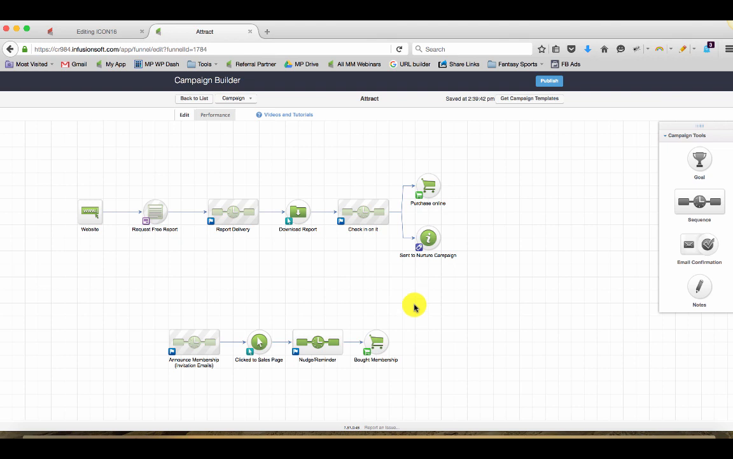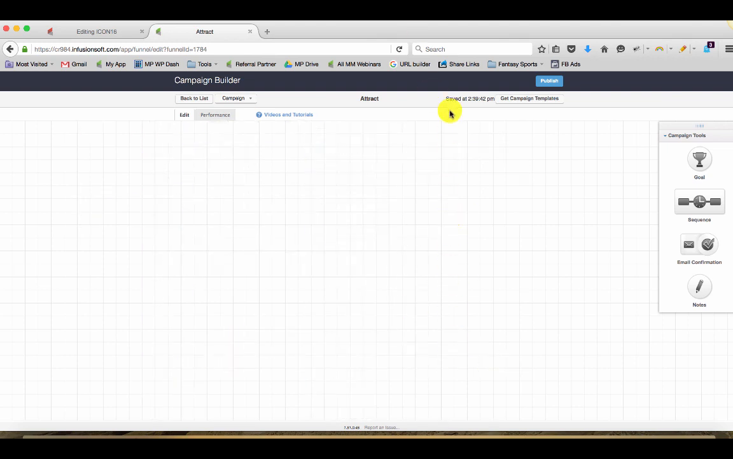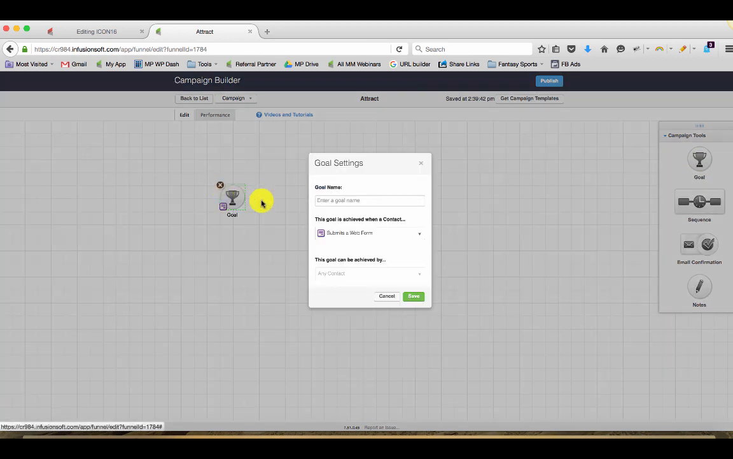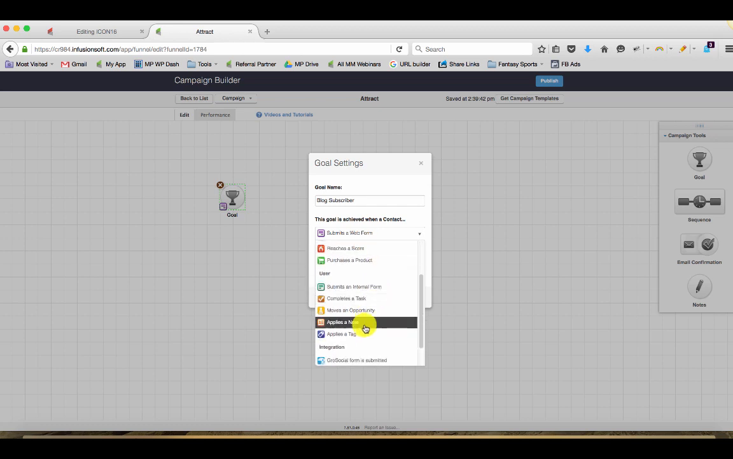Before I sign off, I'm going to show you one advanced move that you might want to consider leveraging as well. So let's say I'm promoting my blog as my default, right? Well, when somebody subscribes to my blog, they get tagged. So I'm going to say blog subscriber, right? And I'm going to set this to be looking for a tag.